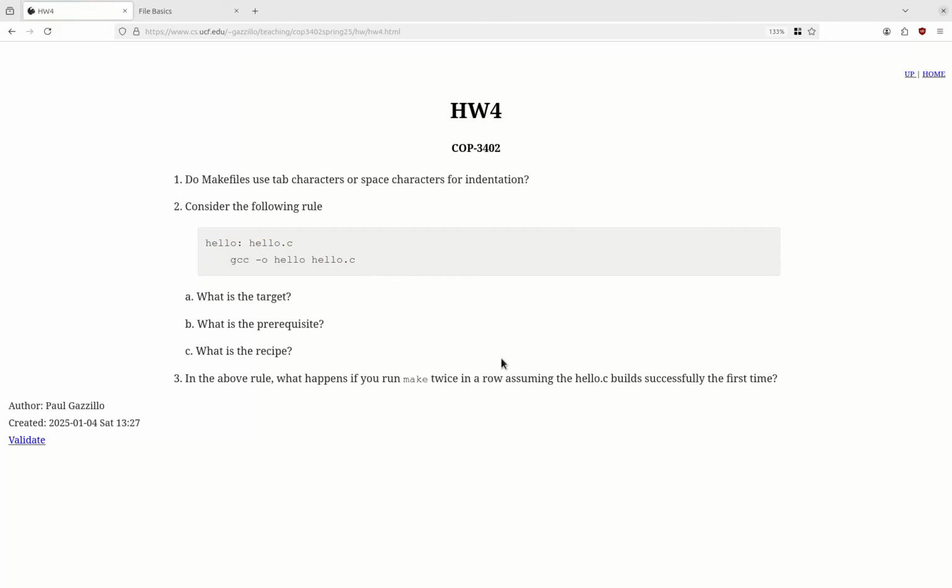Last question in the above rule: what happens if you run make twice in a row, assuming hello.c builds successfully? The first time this rule runs, hello doesn't exist, so make will look at the prerequisites, make sure that they exist, and then run the recipe in order to generate hello. So hello will be generated already. When we run make again, because hello exists and hello.c has an older timestamp, it has not been updated since we first generated hello, then it won't run again. It'll tell you that targets are up to date.